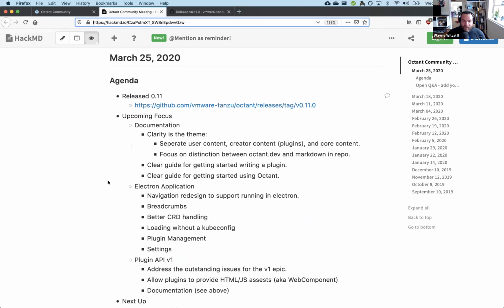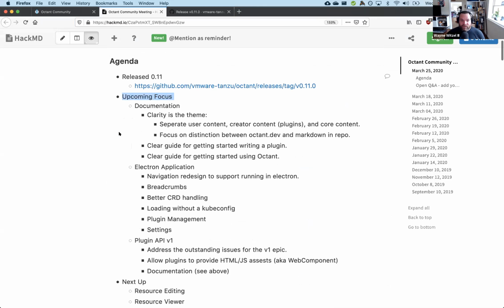All right, moving on. I wanted to go over quickly the upcoming focus, the stuff we're going to be prioritizing in the next set of work. We touched on this a little bit in the last meeting, but I just wanted to go into a little more detail.